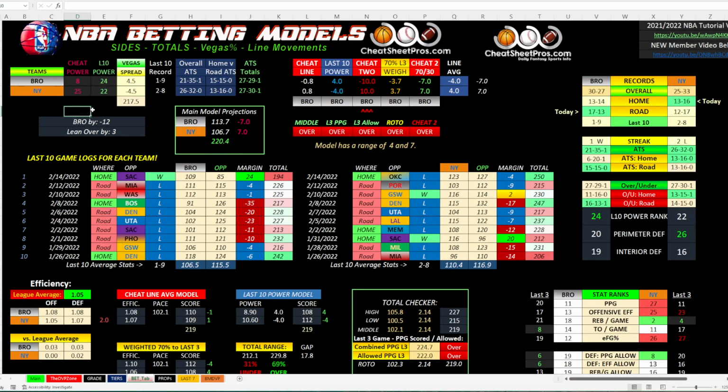Brooklyn at New York. So this is one of the dogs that I like. So Brooklyn, New York, 4.5. We've got Brooklyn minus 7. So our model is spitting out the complete opposite. This is a difference of 12. So what I like here is taking the Brooklyn money line plus 155. The reason is we don't have to win that bet a large percentage of the time to be profitable when we're getting 1.5 to 1 odds.